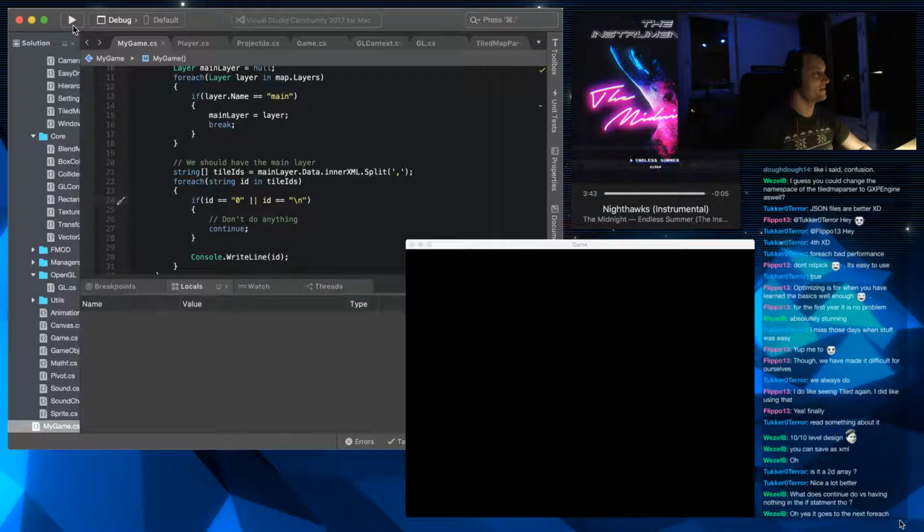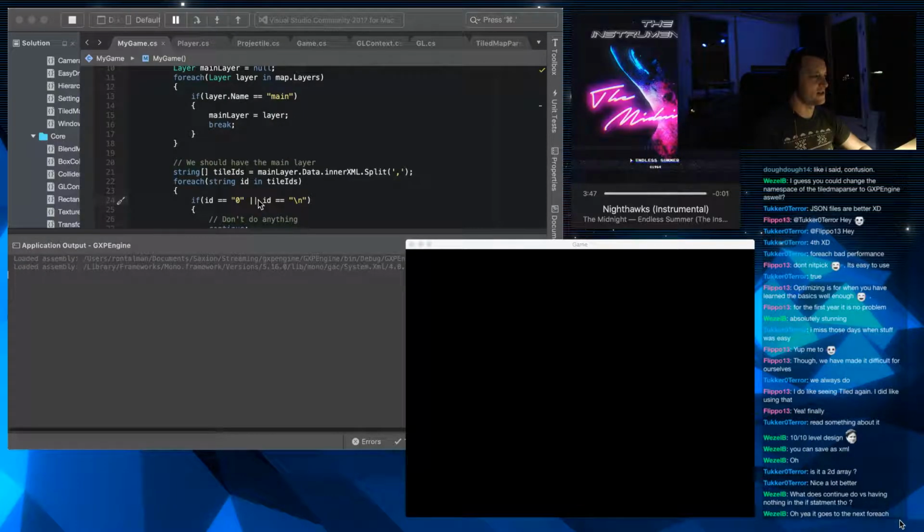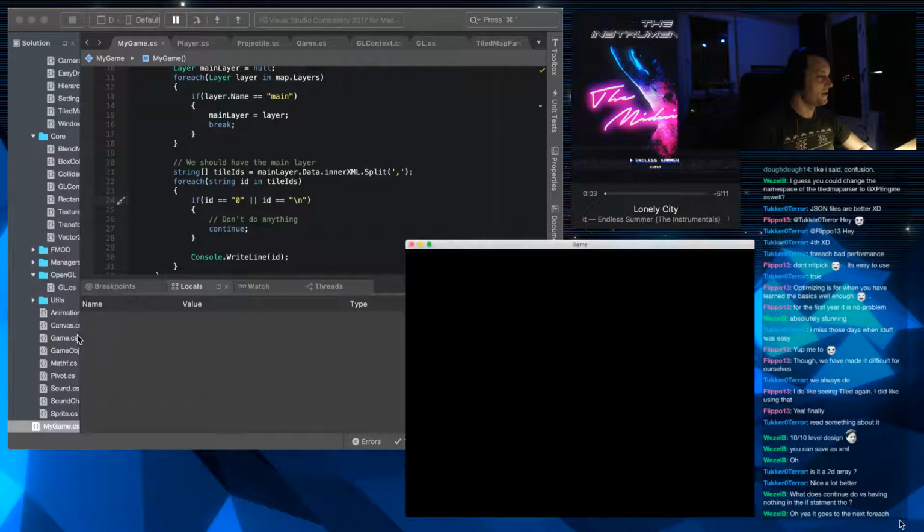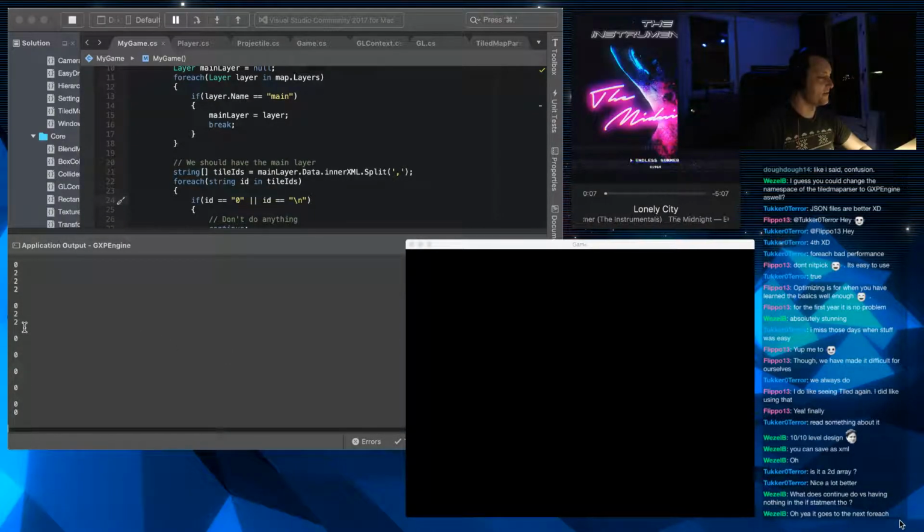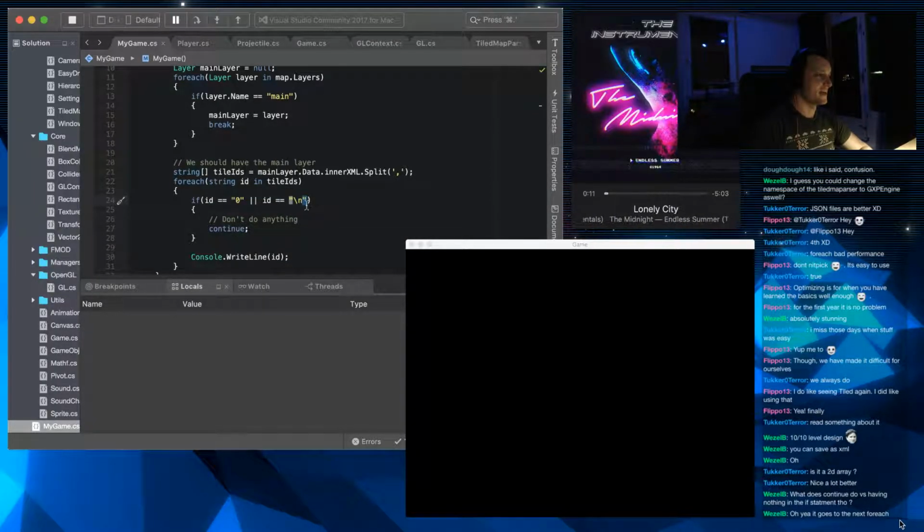So if it is like a 0 string, or it is an enter symbol, I don't know if this works. Let me check. On Mac it might be something different. /r/n or something. Maybe I can just copy it from here. It's invisible, but there is a character here. I don't think I can paste it here though, because it's an enter. No. Oh, it actually pastes the /n. That's pretty funny.